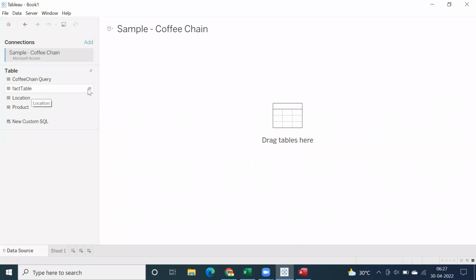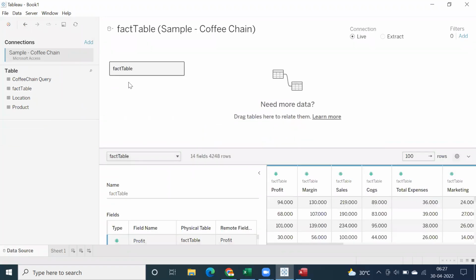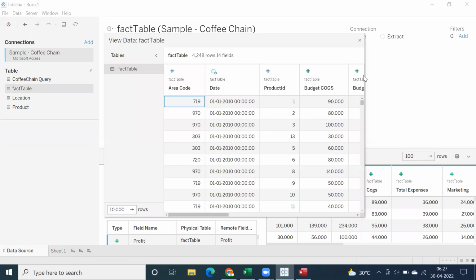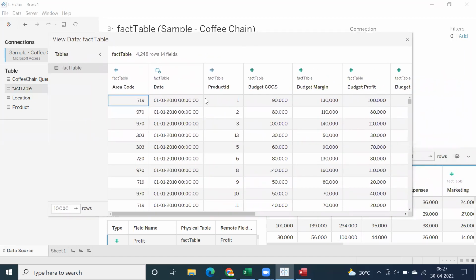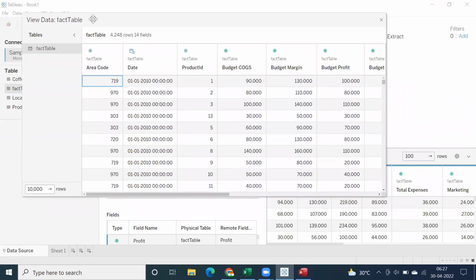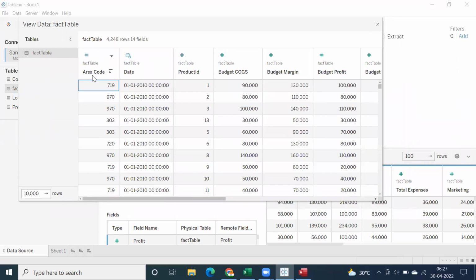So we have a fact table, we have location table, and we have product table. Let me draw fact table first. And what are all the columns we have in the fact table? Let's verify. We have a lot of facts actually. Let me showcase the fact table. We have a lot of facts. But let's try to understand a few set of columns. So we have area code. Is it a dimension or fact?